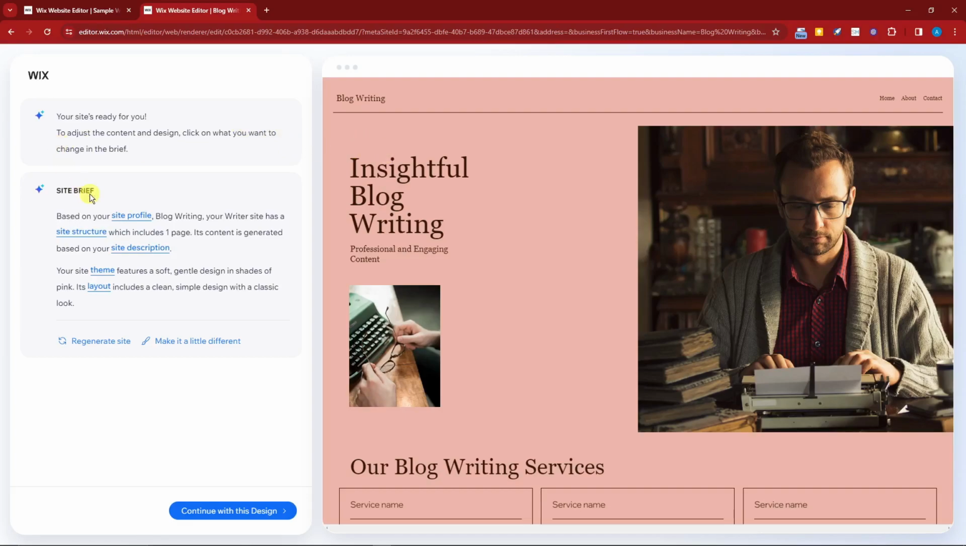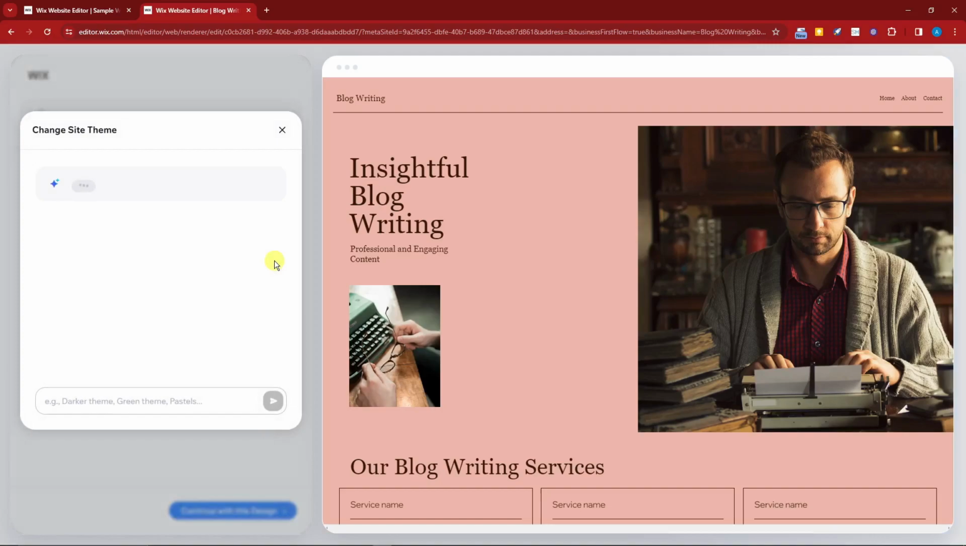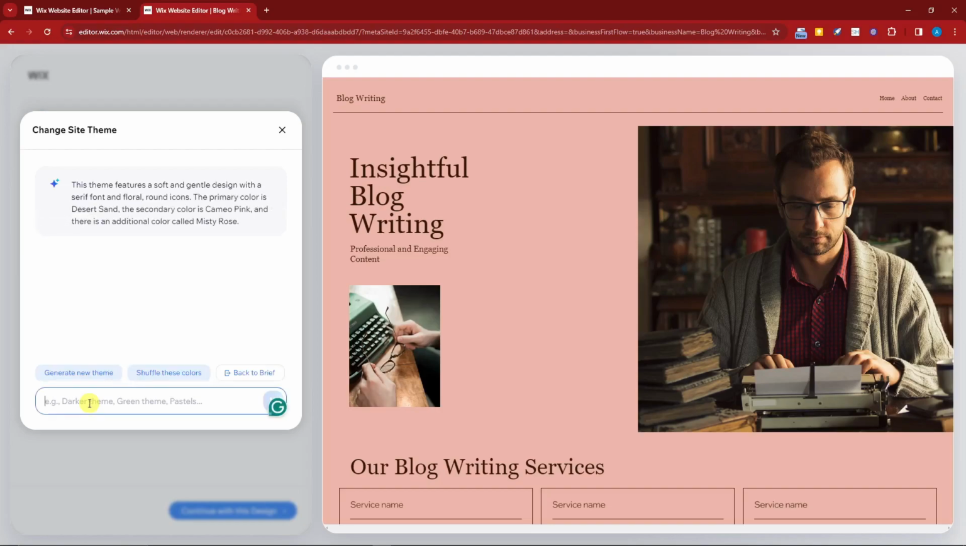Now, for example, this is gonna be our finished website preview. This is a site brief. Now, you'll see right here the summary of how our website will look. If you notice, there will be some hyperlinked words right there. For example, we have site profile, site structure, site description, theme, and layout. The reason for them being highlighted or hyperlinked is that they can be edited. So for example, I'm gonna click on theme, and there is a prompt space here where you can enter a prompt and then further change your theme. You can also generate a new theme if you don't have any idea on how to work here.